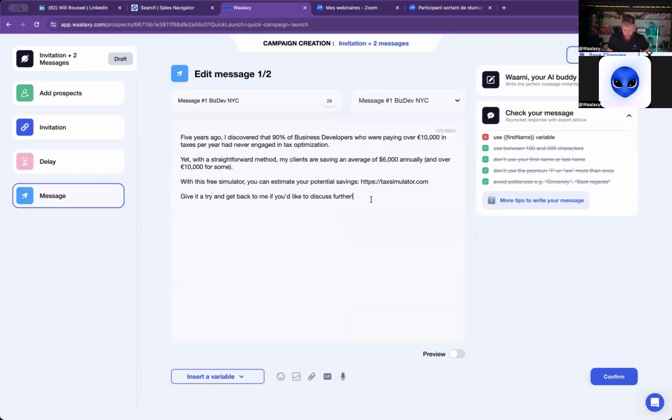So here we say, 5 years ago, I discovered that 90% of business developers who were paying over 10K in taxes per year had never engaged in tax optimization. Yet, with a straightforward method, my clients are saving an average of 6K annually and over 10K for some. With this free simulator, you can estimate your potential savings, and then you have a link to your free simulator. Give it a try and get back to me if you'd like to discuss further.